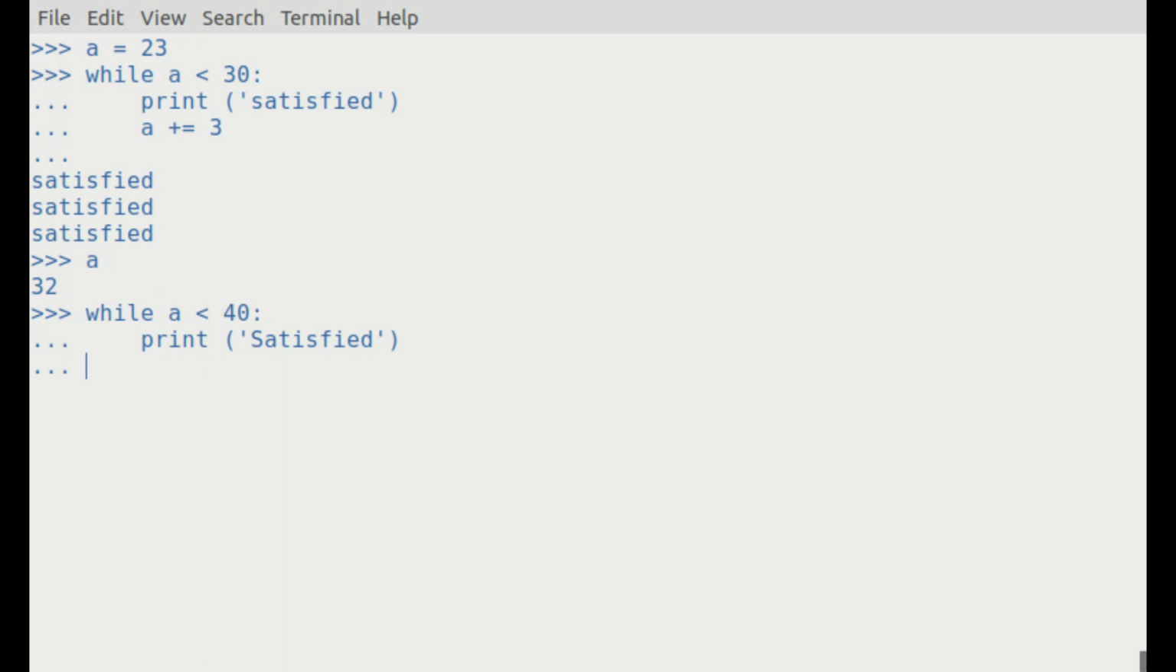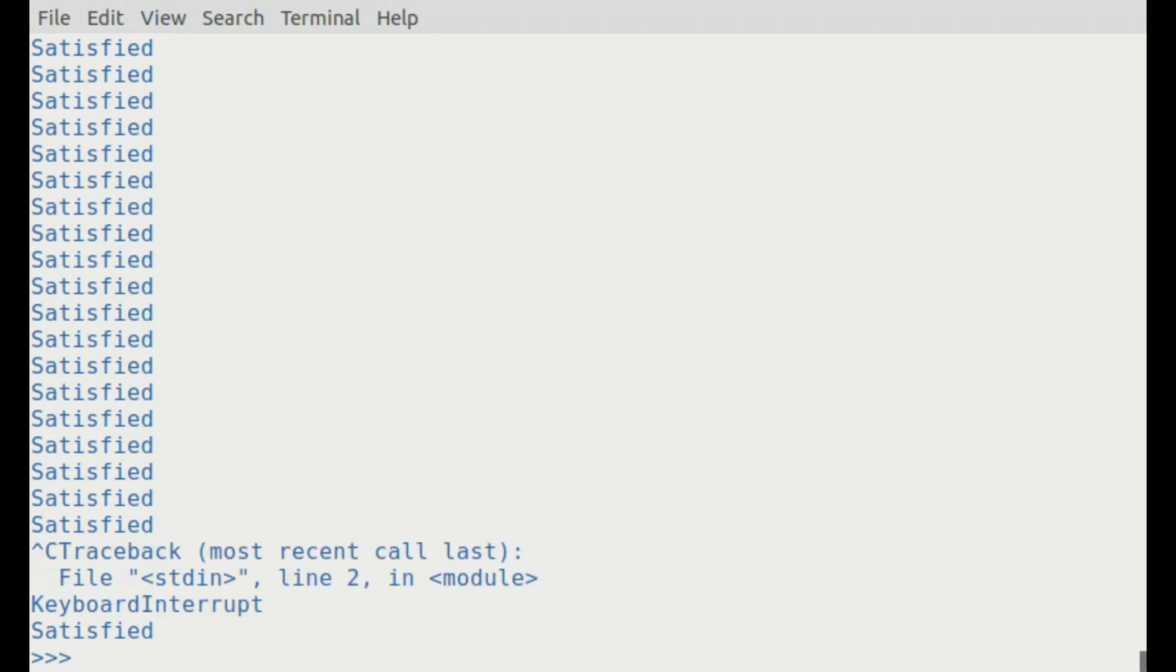So let's just run this loop and let's see how it works out. So there you go. Satisfied is being printed again and again. And as you can see, the prompt inside the Python interpreter is not coming back. So to stop this, you want to hit Control C, and that's stopped. Okay, now moving on to the use of break statements.